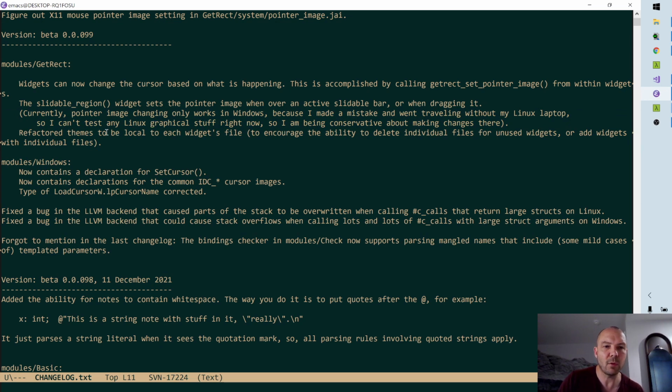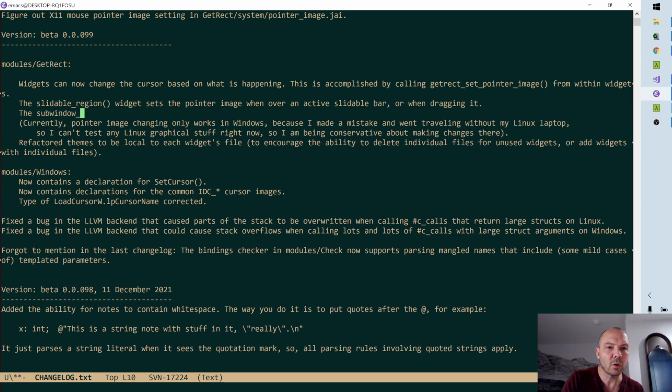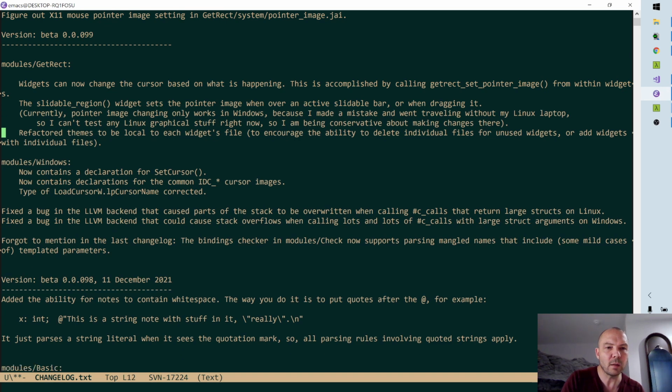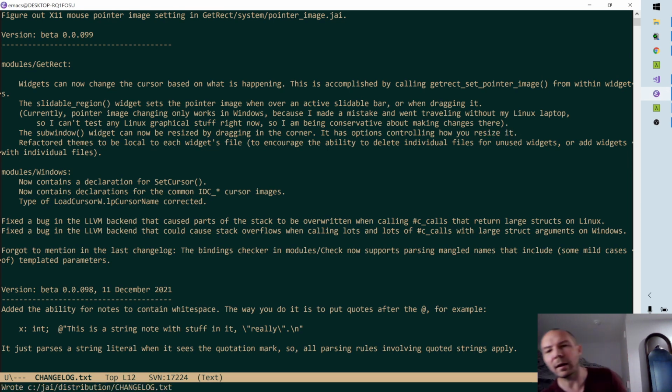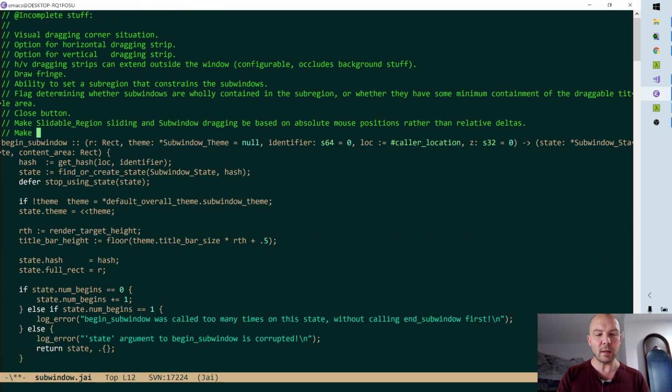Refactored themes and state structs. No, state structs already work. Wait, what did I do today? I think it was just the themes. Okay, the sub window widget can now be resized by dragging in the corner. It has options controlling how you resize it. Oh no, I wanted to go to bad guys. Okay, hold on. Make proportional resizing actually proportional.